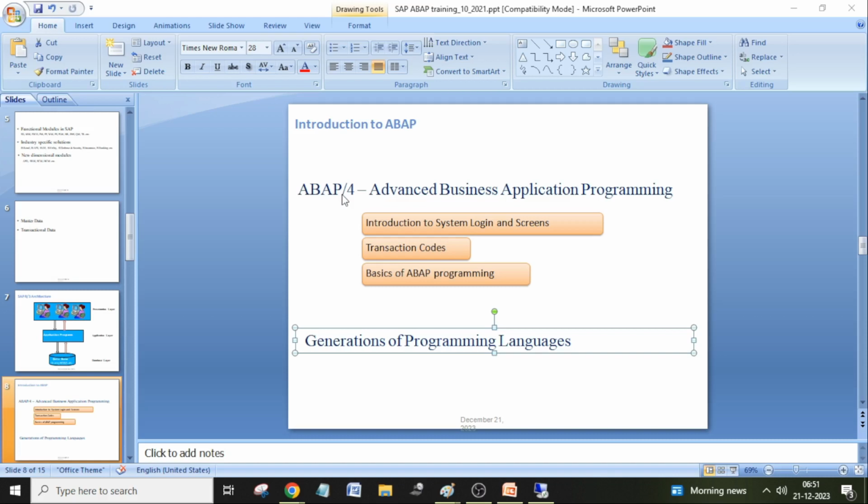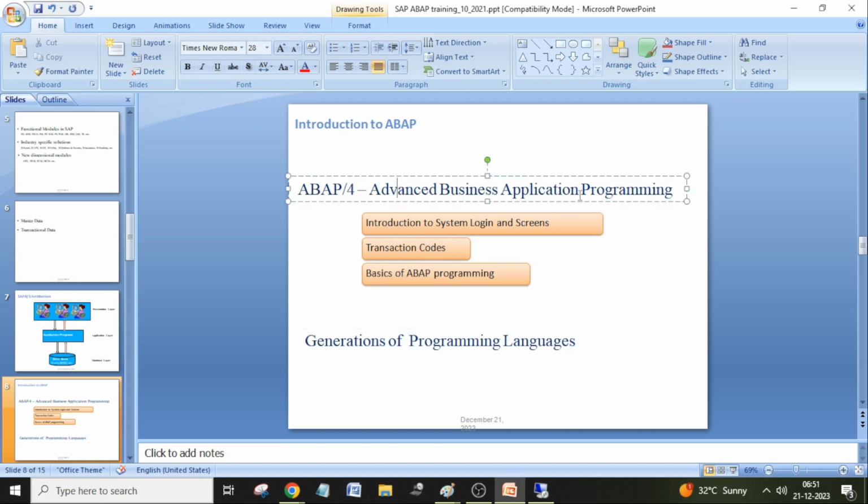There are different generations of the programming languages. So I'll explain in detail. So ABAP is a fourth generation programming language. And what is the abbreviation of ABAP? Advanced Business Application Programming. Okay. So Advanced Business Application Programming, and ABAP is a fourth generation programming language. So I'll give you more details on the generations of the programming languages.